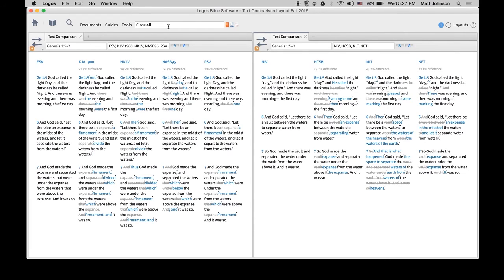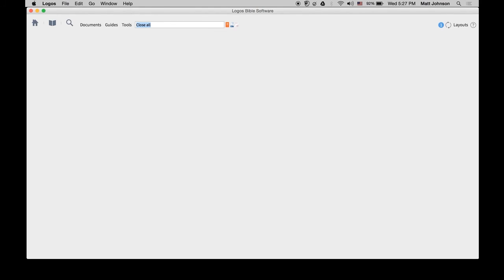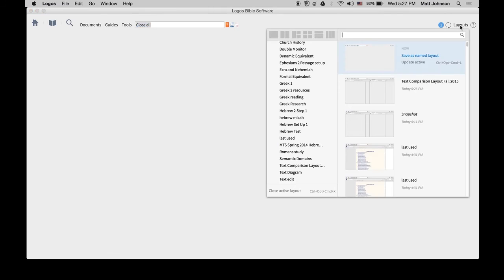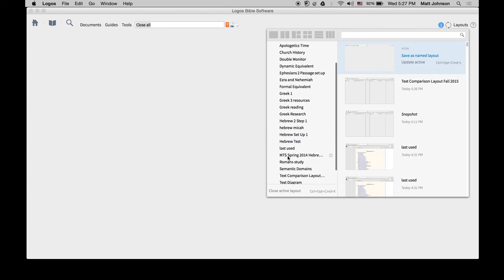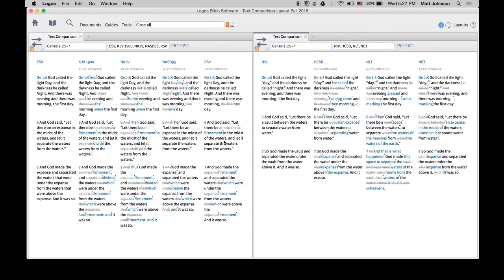So if I were to go and type in close all again, and then come up to layouts, and go to, I just lost it, go to text comparison layout fall 2015, the layouts open up. The one important thing to note here is that if you had a bunch of things open that you were using and then you open this layout without saving the other layout, it does close everything from the old layout. So make sure you save layouts as you go.